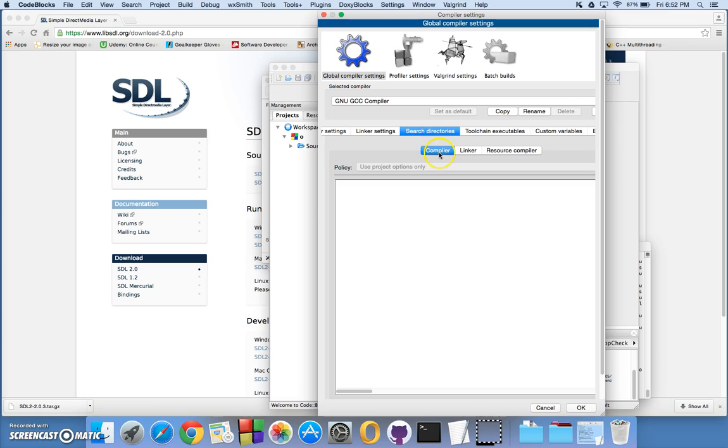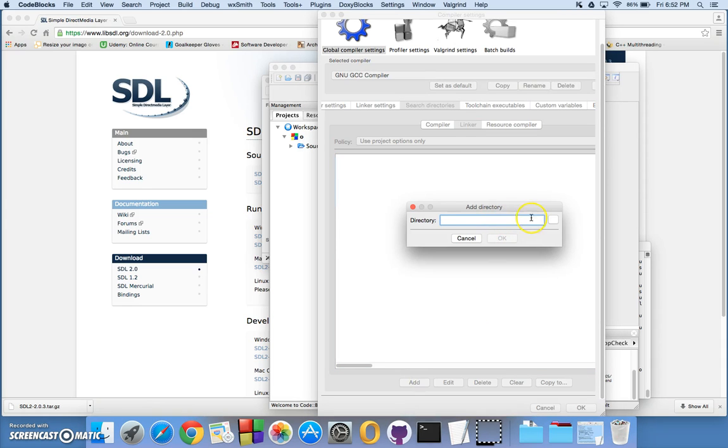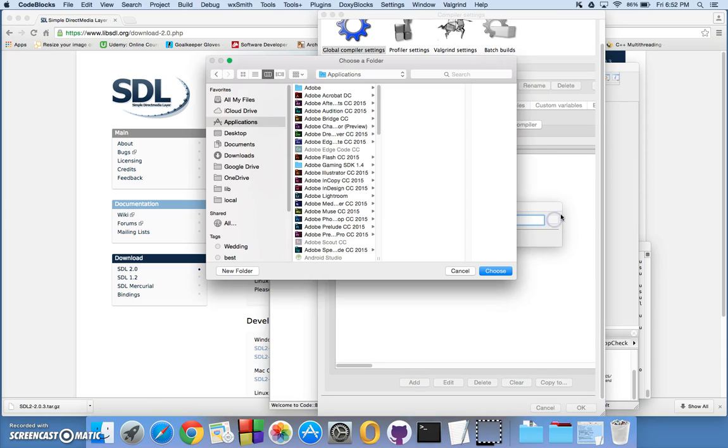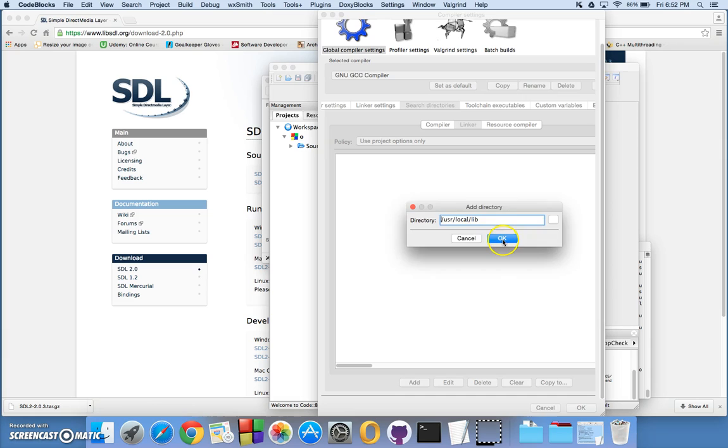So search directories, and you want to go to linker first. Scroll down, you want to click add and click there. This is where you keep your local to the side. So local, and you want the full lib folder for this one.